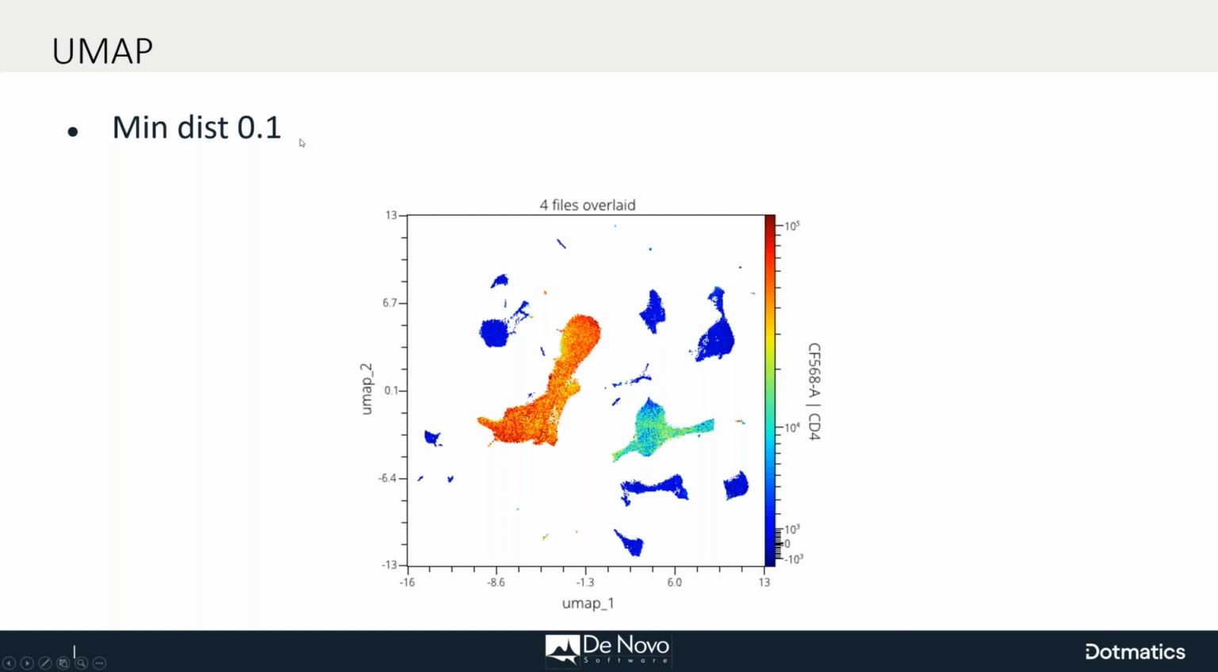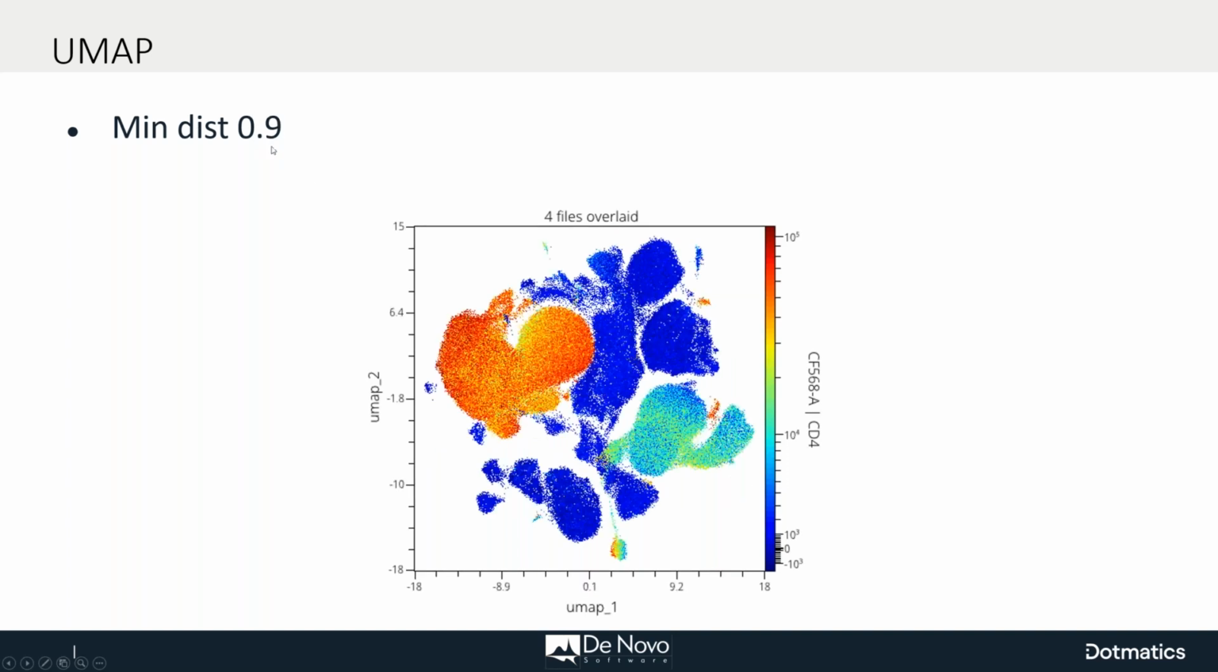I would probably work on increasing this. If I increased the minimum distance up to 0.9, which is near the maximum, you can see we start to lose that separation between very different cell populations. So between our CD4 T cells and not, and even our monocytes and these other populations, whatever they are, I can't draw a gate even if I needed to in between these populations. It would be close, but I wouldn't be comfortable putting that in a figure for a journal article or something.